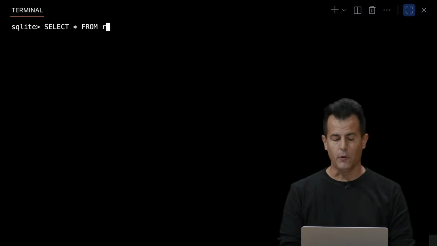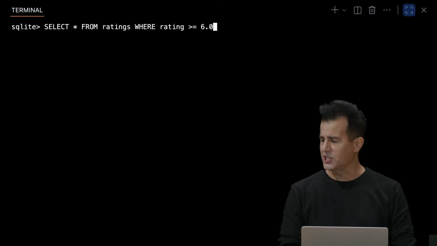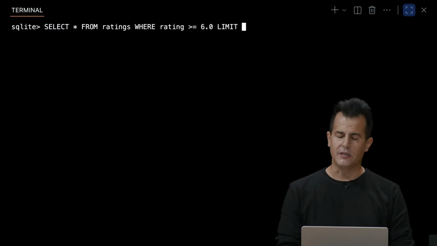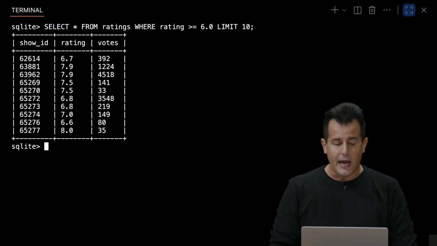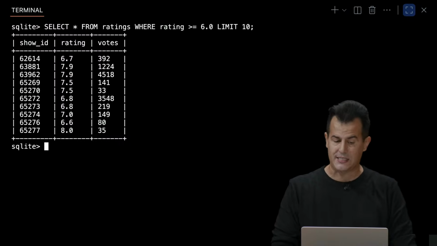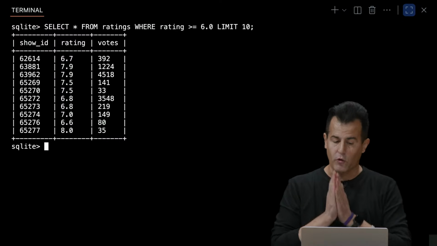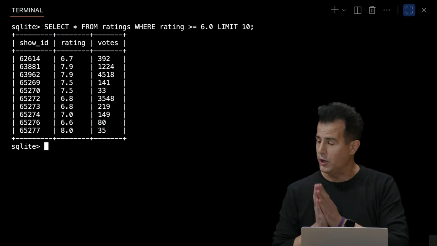Select star from ratings, where the rating is maybe a good show. So let's call it 6.0 or higher. But let's just limit this to the top 10 shows that meet that threshold. Enter. So here I now have a temporary table that gives me 3 columns from the ratings table. Show ID, which is, for the moment, a useless identifier, because I don't know what show it corresponds to, but the rating value and the number of votes that contributed there too.